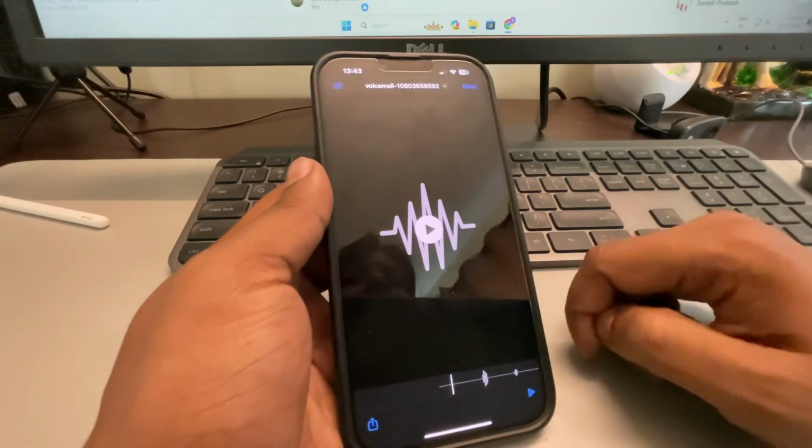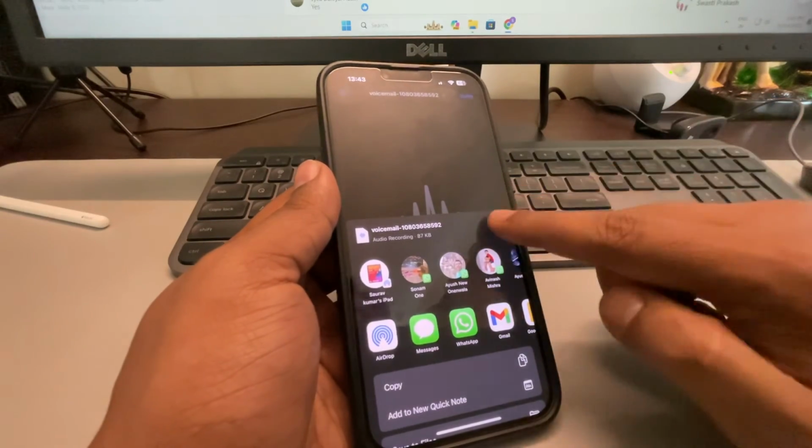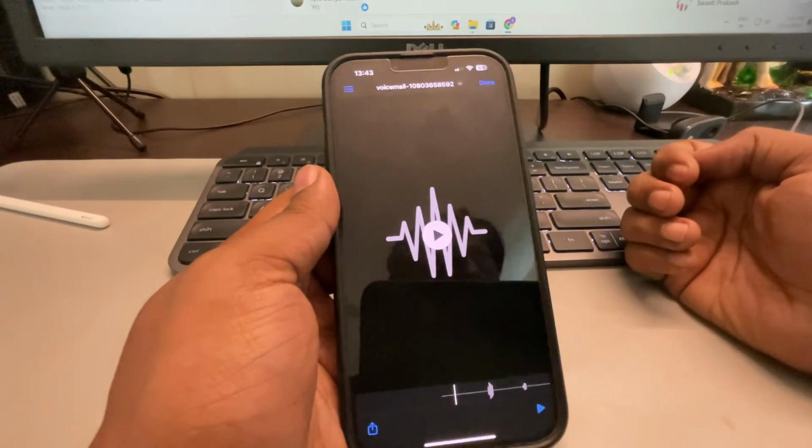You can also share this voicemail from this location to any WhatsApp or email, whatever you want, you can do it.